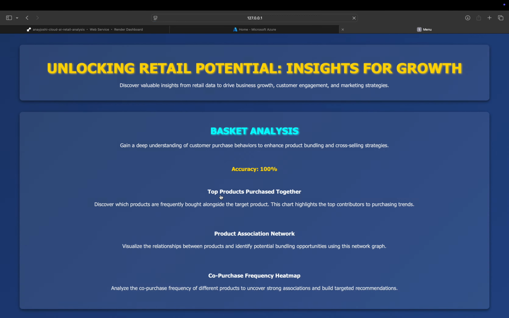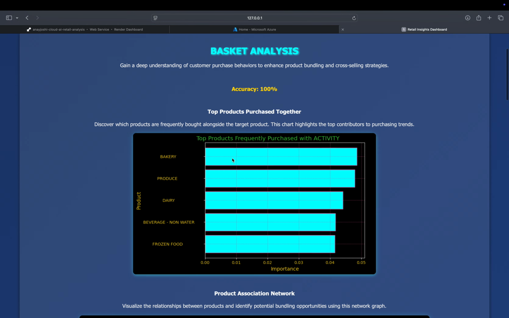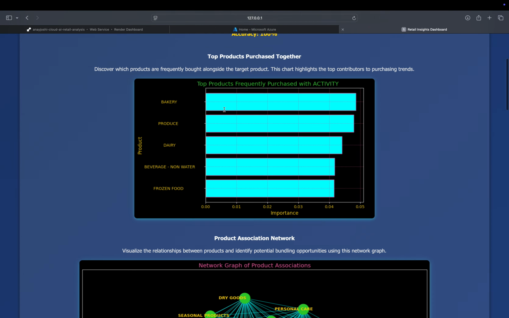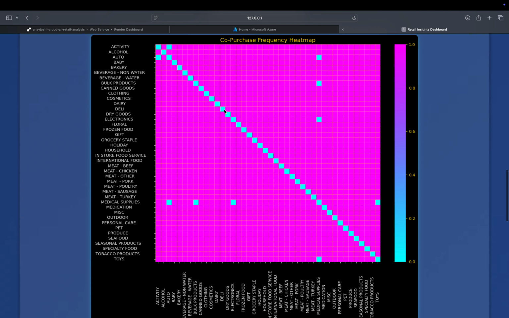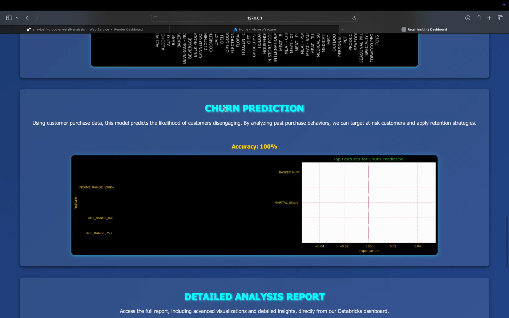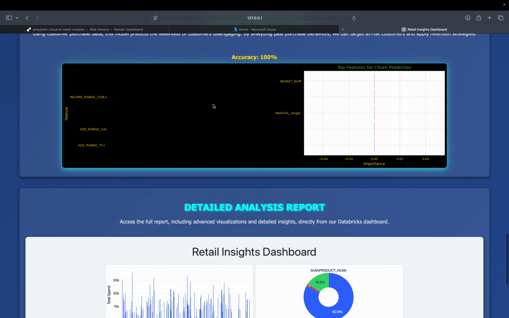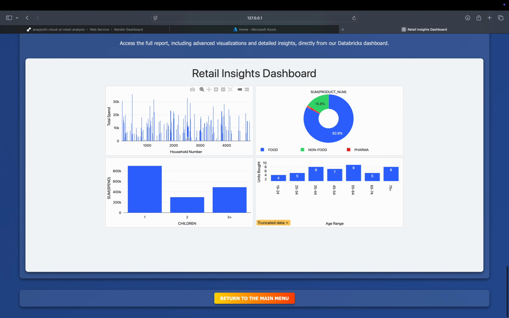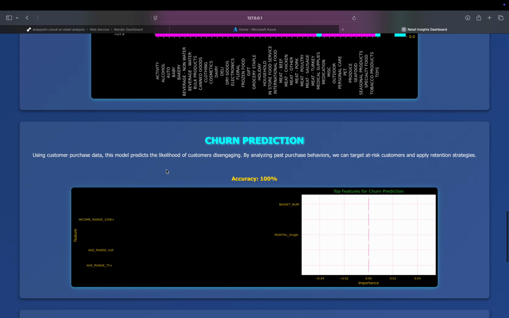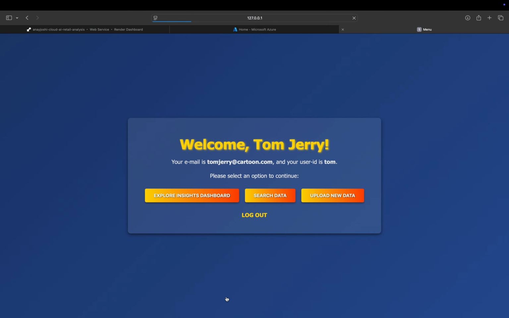Let's explore the first one, where you can see all the dashboard graphs and accuracy. So I performed the basket analysis where I get an accuracy of 100%, and at the same time I have all the relevant graphs pertaining to our given data sets. Then I also performed churn prediction and I get an accuracy of 100%. This is again pertaining to all the data sets which were given to us. And finally we get a very quick insights dashboard. This is again based on the CSV files that were given to us, which were households, transactions and products.csv. At the end there is a button which takes you to the main menu.